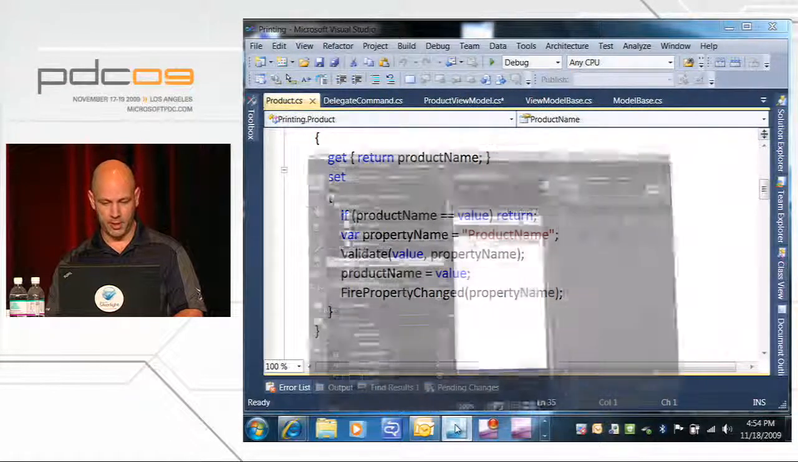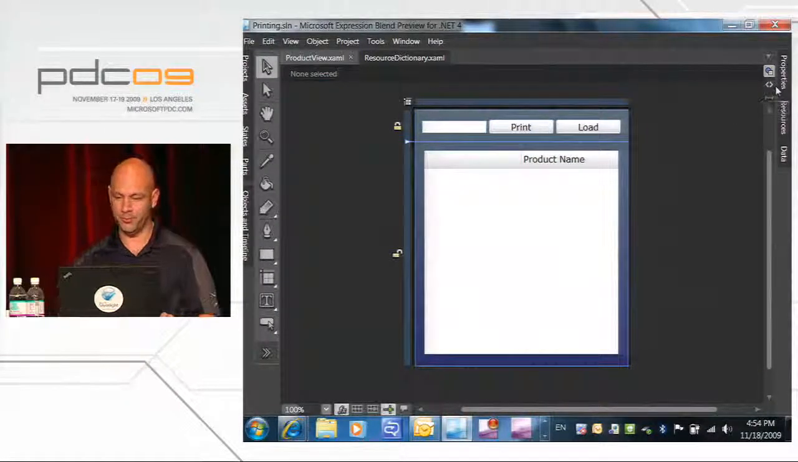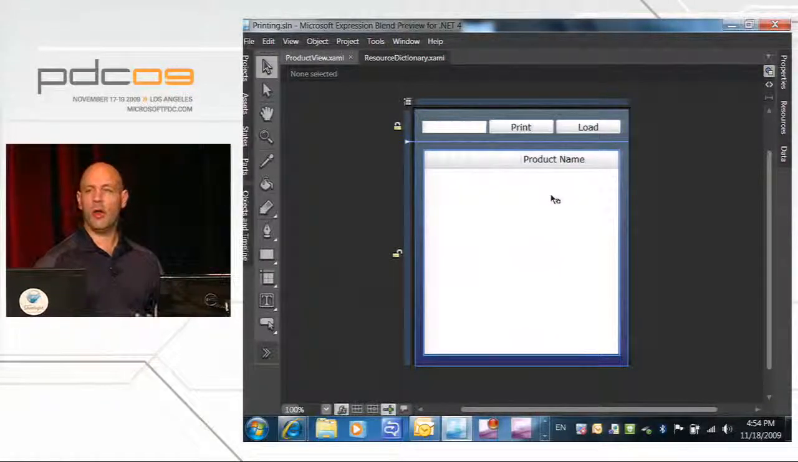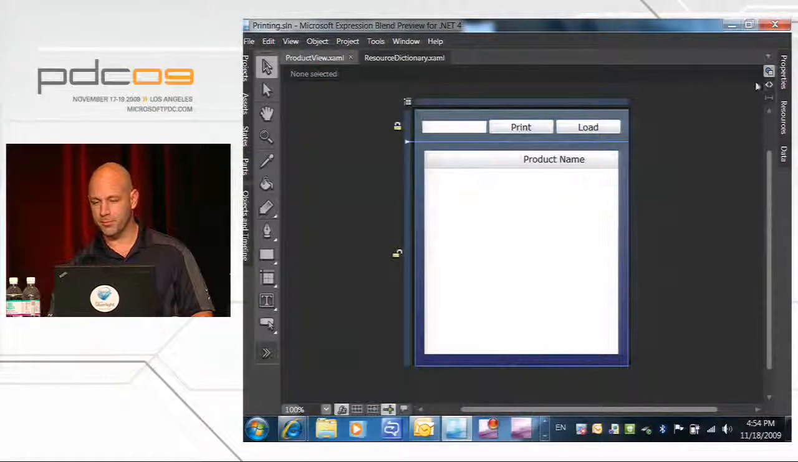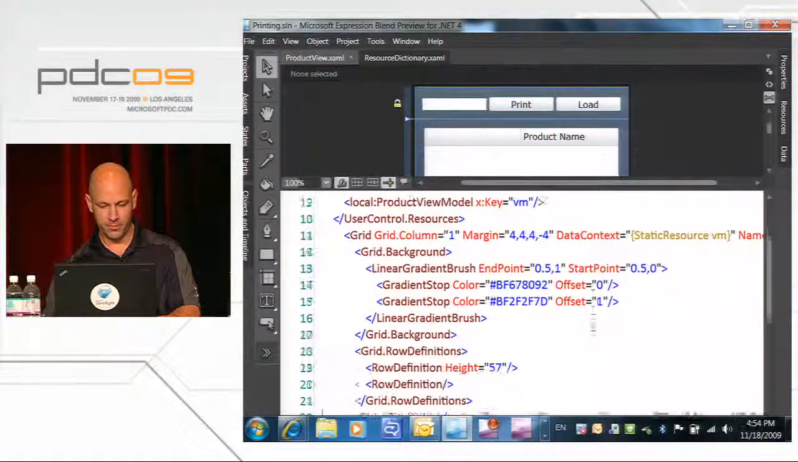And I think I've got Blend open. There we do. It's a very exciting view. So we've got a data grid, and we're going to load product information into this data grid through data bindings when we click on the load button. Flipping over to the XAML just to show what we're doing here.